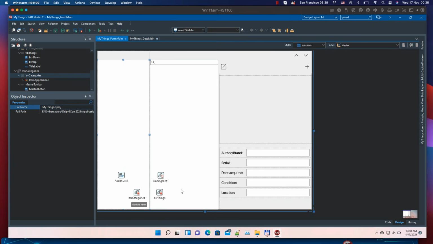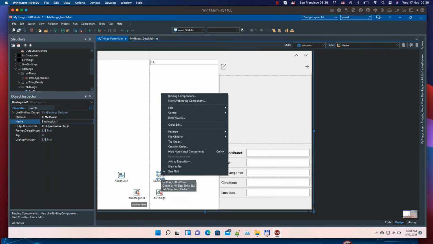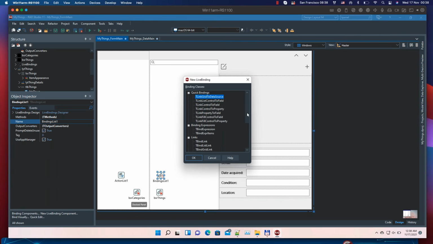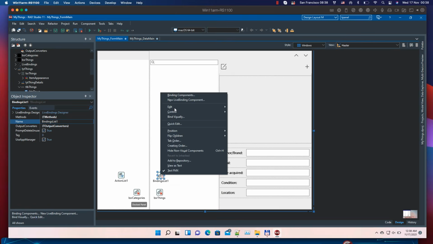Now to the bindings. The first thing you will notice is that you need to drop this component called binding list. This is the new key, let's say, master broker that runs all the live bindings. Because once you have this component dropped in here, you run this wizard, new live binding component, and you have two options. Either run it directly when you know what kind of binding you need to do, or you run the wizard, which is the top option.